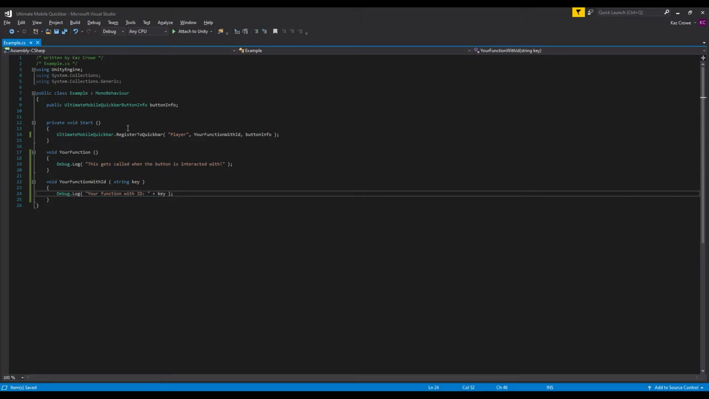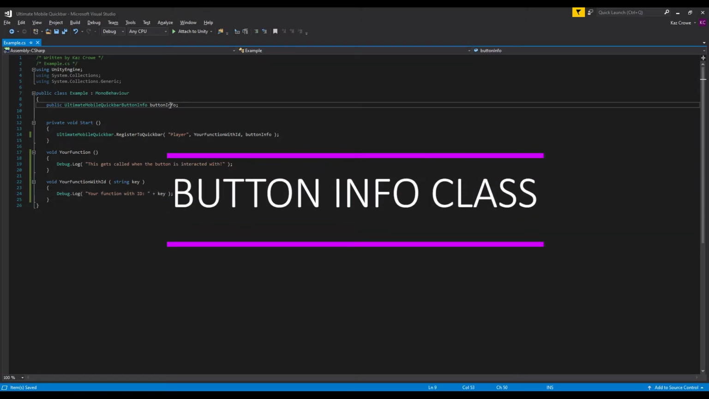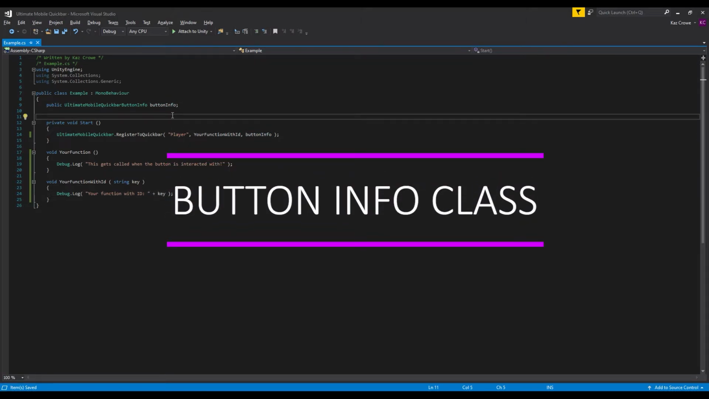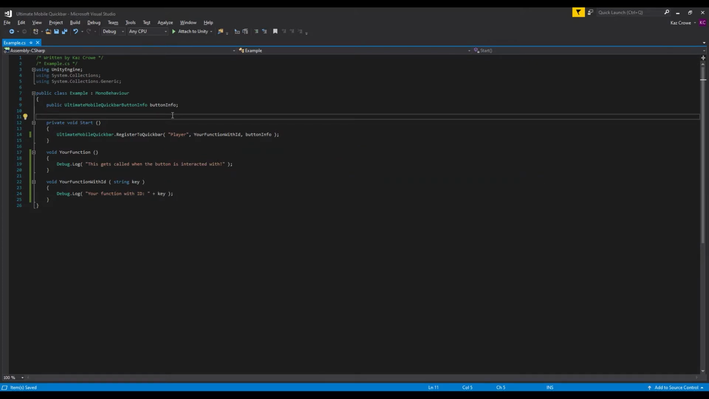So now we want to talk about the button info class, because that kind of summarizes the callback system. Essentially, it's just a function that you provide to the button, and it will be called. Whatever function you provide will be called when the button is interacted with. So it's whatever function you want. Now we're going to go over the button info class. So this class is a little unique because you have it as a variable.